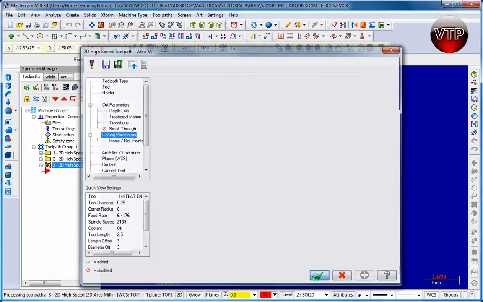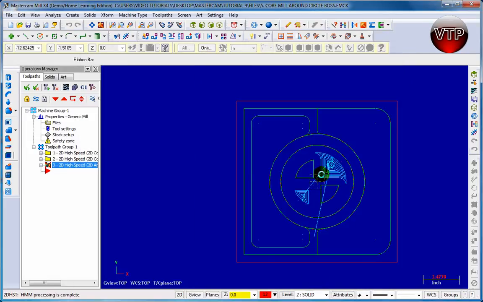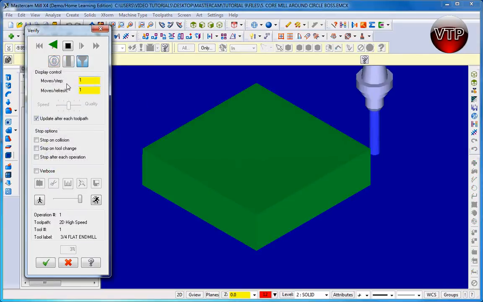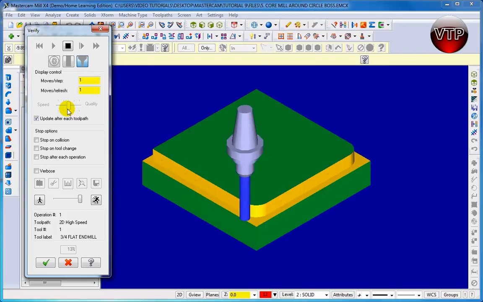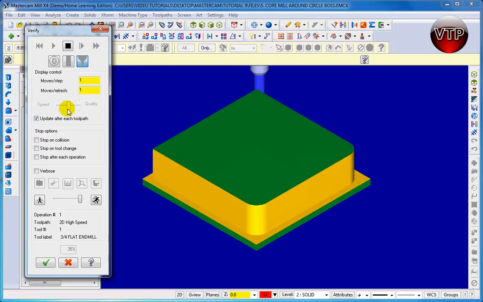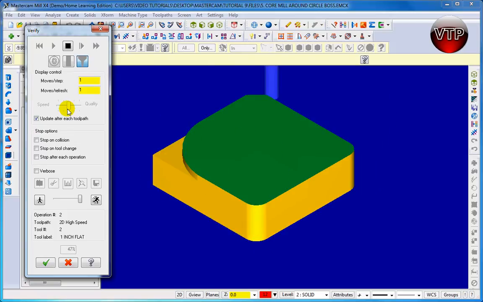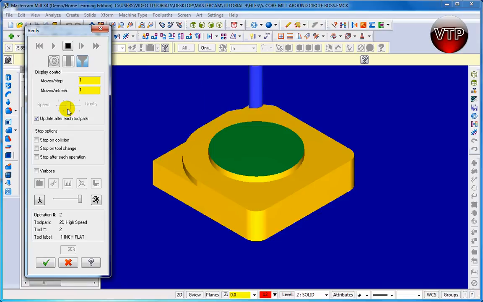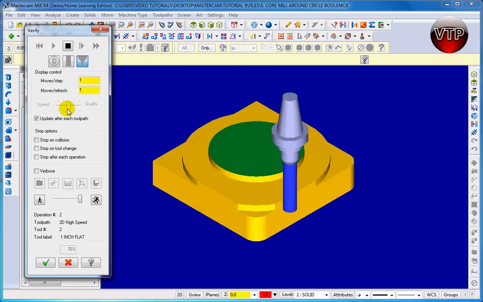Now click on apply, and let's click on the check mark. And there you go, this creates our tool for us. So let's go ahead and put it onto isometric, and let's go ahead and play all of them and verify it for us. Let's go ahead. So this is going to machine our outside profile first. Then it's going to machine, same thing, core milling, all the way up to that circle in the middle.